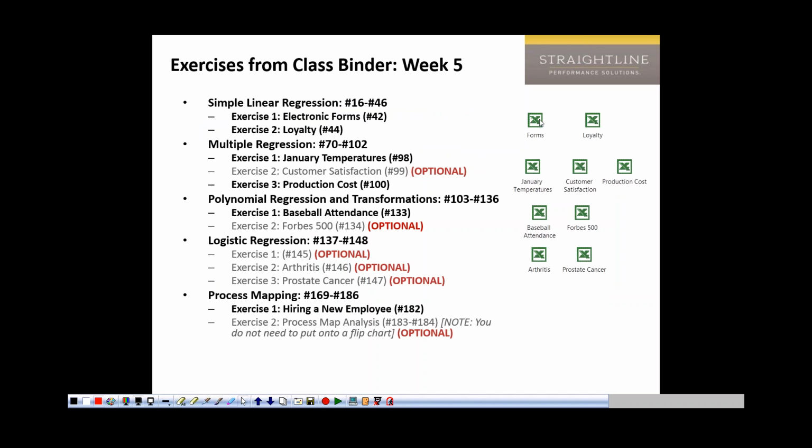Again, there's many embedded files in here. We'll use Excel stats, and you can just do the regressions and use the cut and paste, or better yet, use the record button in Excel stats to paste in these when you're done. And you'll notice there's a lot of optional ones in here as well.